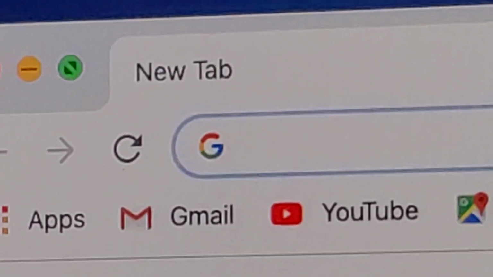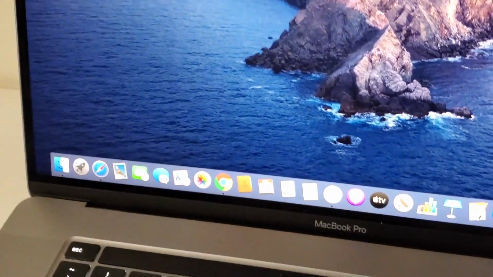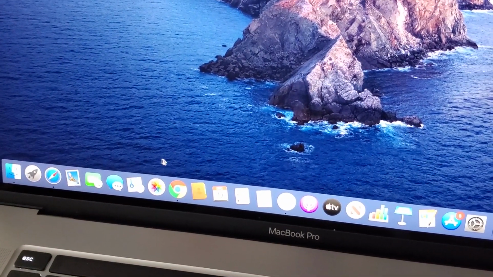So for the red, if you hover your mouse above it and click on it, then it closes out the window. I'm going to go back in there and bring it back up.